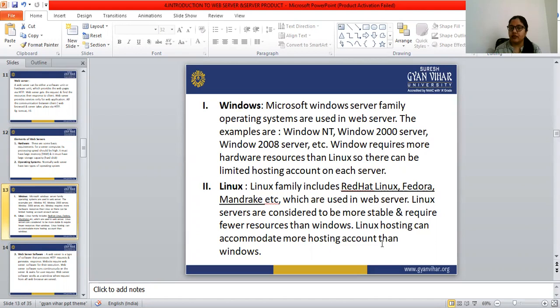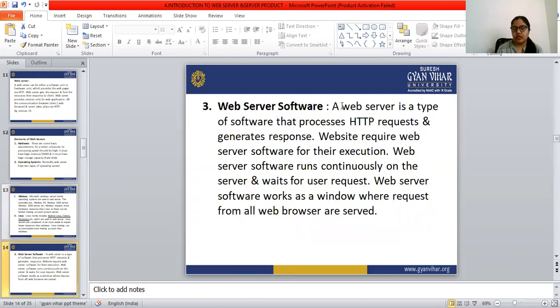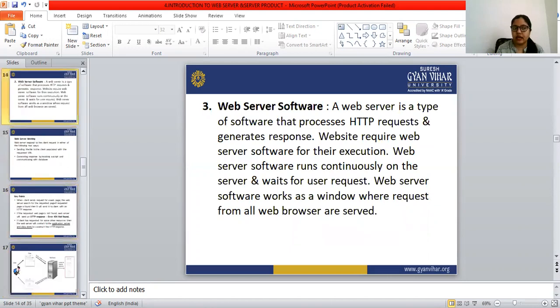This is the difference between Windows and Linux, and these are the operating systems, which are elements of the web server. The next element of the web server is web server software. A web server is a type of software that processes HTTP requests and generates the response.